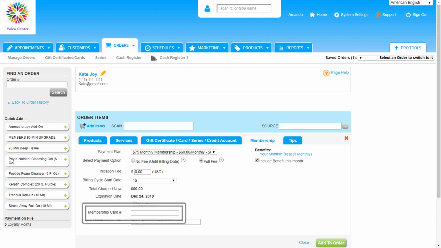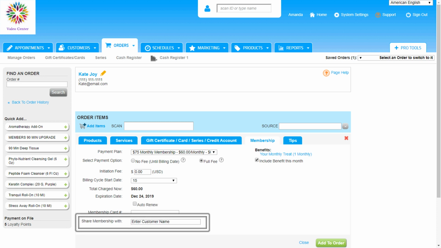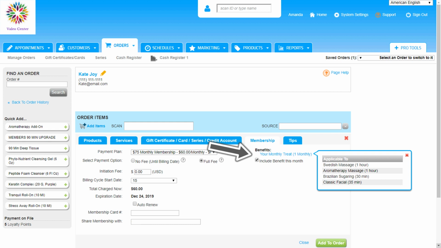We can enter in a membership card number if that's applicable. It's completely optional. If the share option is enabled for the membership, we will see this field to share the membership with. We will need to enter in the customer's name from here. And once we start entering in an existing customer's name in that field, we will be able to filter out and select the correct customer in the dropdown.